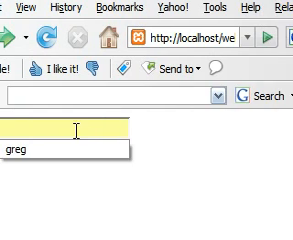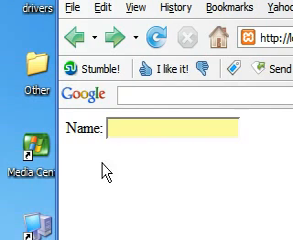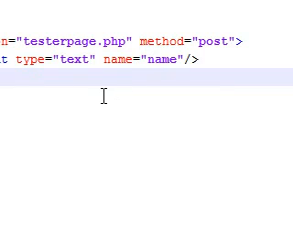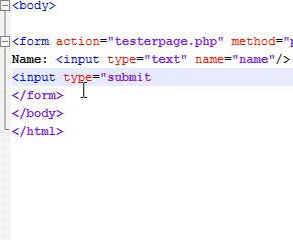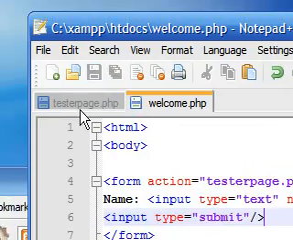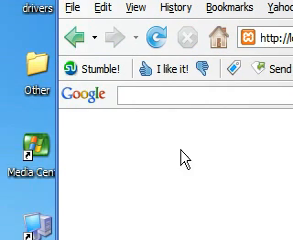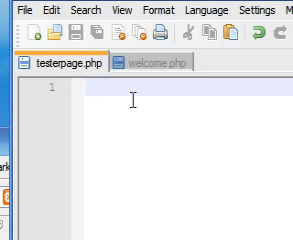Next, once we submit all our information right here, we don't have any way of submitting it, so what we're going to need to do is add a submit button. And to do that, it's simple enough. Just type in input type equals submit, and this will give you a submit button for your form right there. Now once you type in a name and submit it, nothing happens. Why? Because on our tester page we just have a blank page that doesn't give any actions or directions or anything.